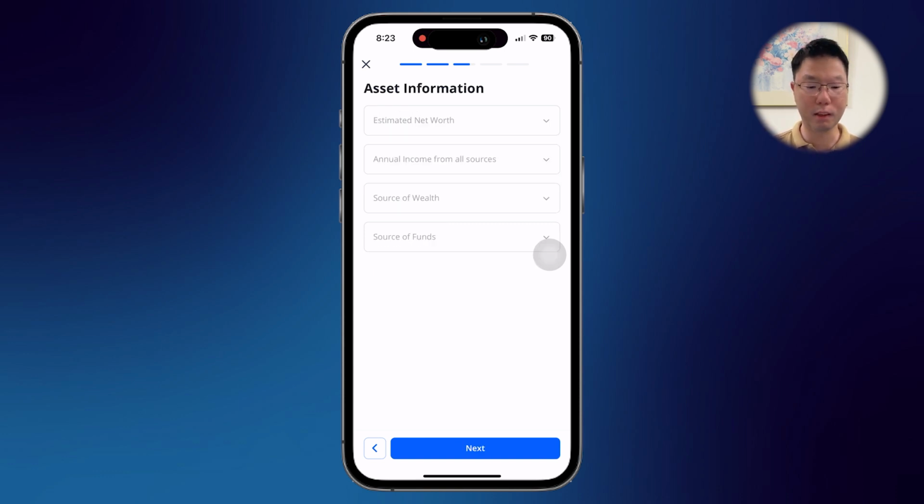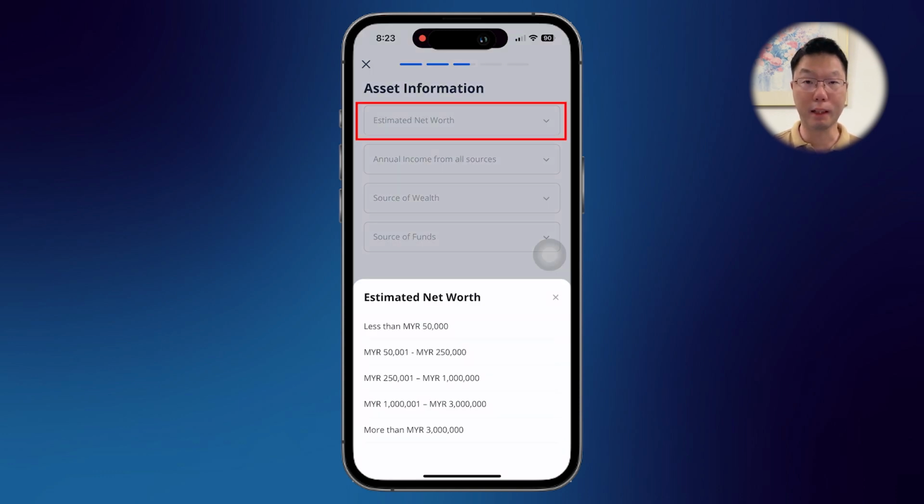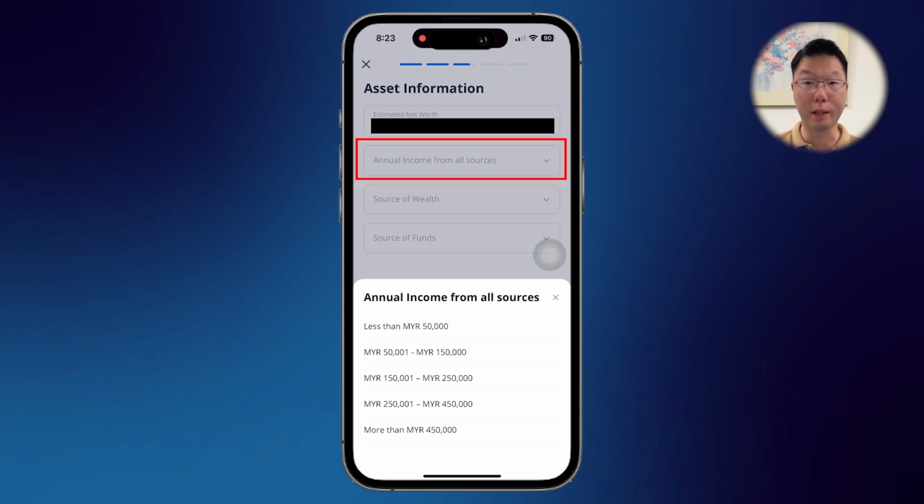And in this section here, we have estimated net worth, annual income from all sources, source of wealth, and source of funds. So in the estimated net worth, select from the range, from whether your net worth is less than 50k to more than 3 million ringgit. And then for annual income from all sources, select from the range from less than 50k to more than 450k annual income from all sources.